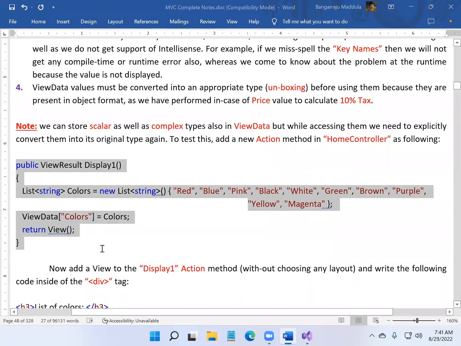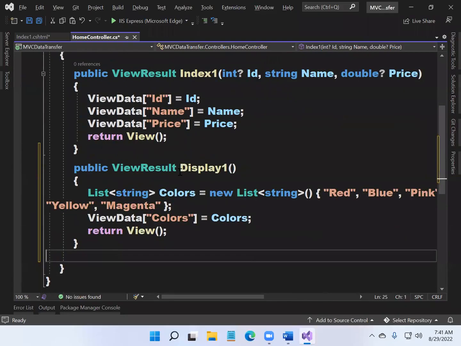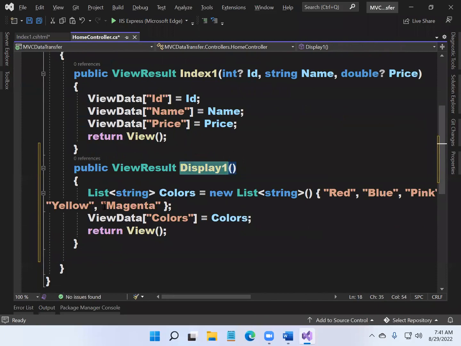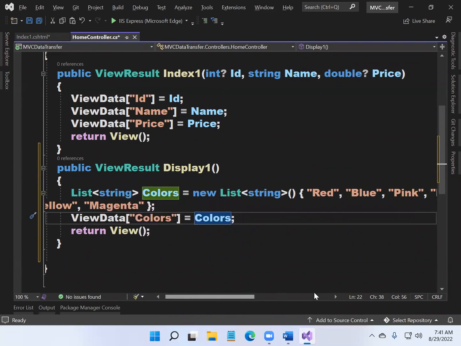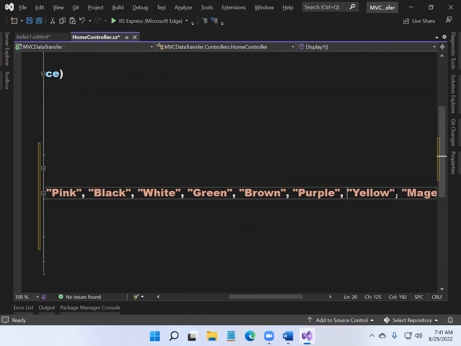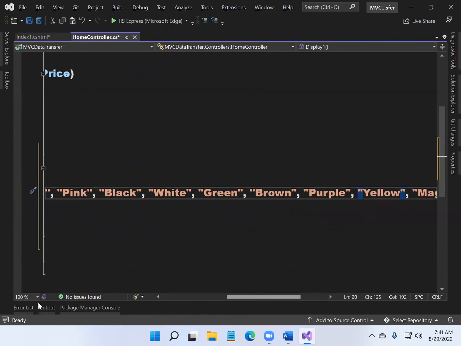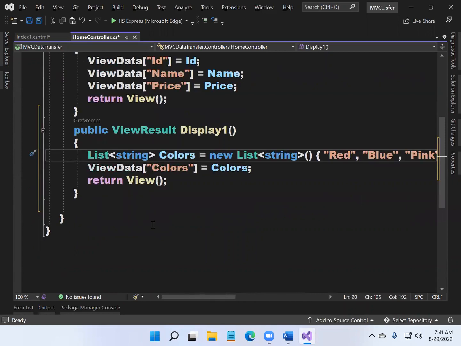Watch. What is the method name? Display. What are you doing here? You are declaring a list that stores string type of values, and you are going to store a set of colors in this. String values, all are strings. This is like a string array.